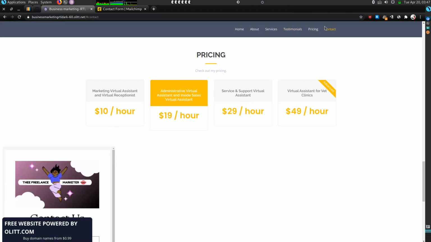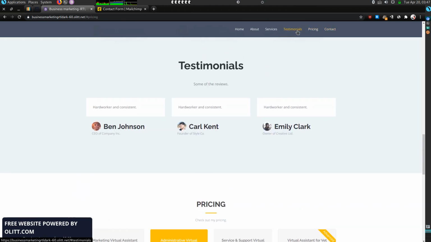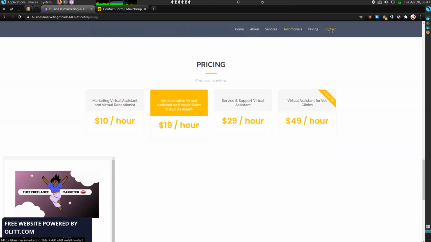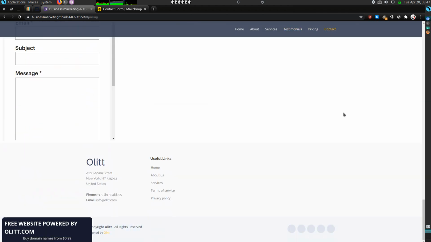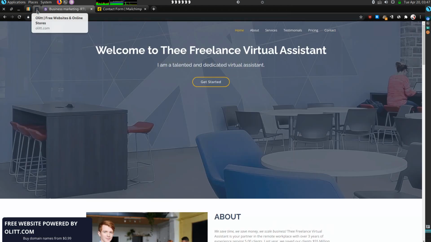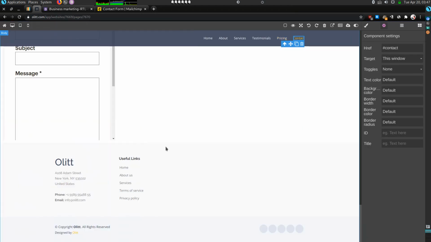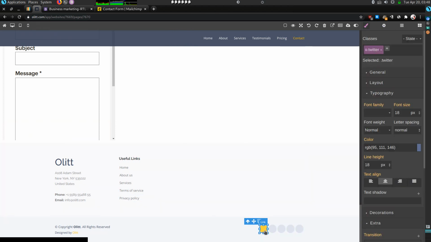This is supposed to work now. Pricing, testimonials, and then contacts, as simple as that. So of course these are already set. As you know, if you're using the free account, the OLITT banner will be there. This is supposed to be for social media, but I think we all remember how to add social media in case they have such icons.